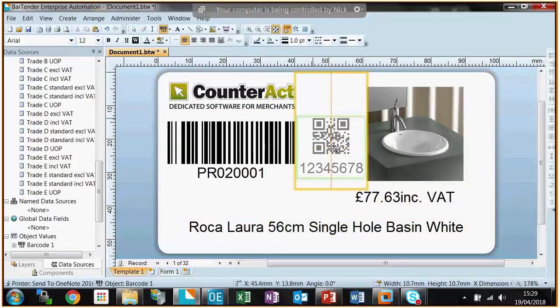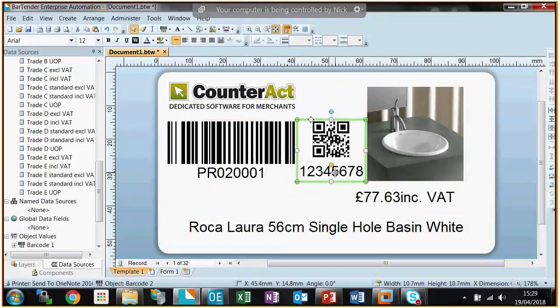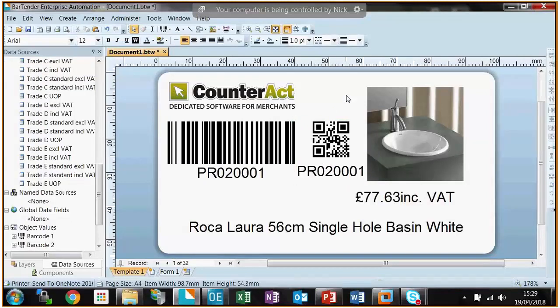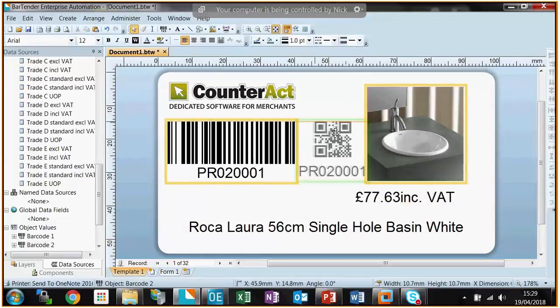Apologies for the design of my label. I'm already running out of space. Again, if I take the product code and stick that in there, that's created a QR code for that product code. So you can do things like rotating images. You can do multiple labels per line of the extract if you want.